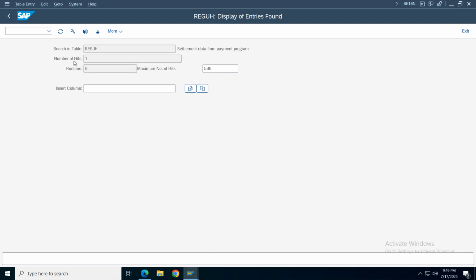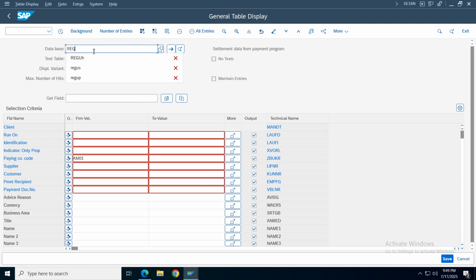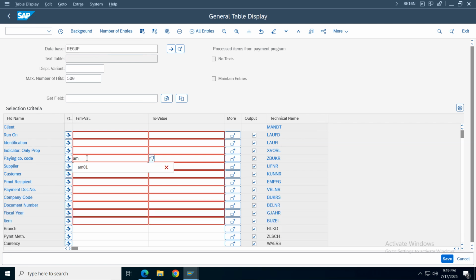Okay, we have two more tables, REGUH and REGUP. Press enter. You can give the same company code here, execute it.